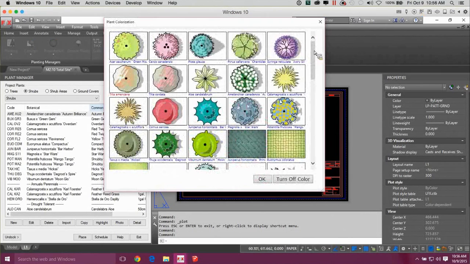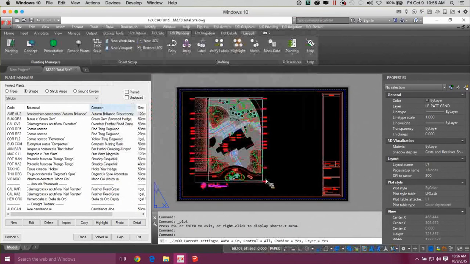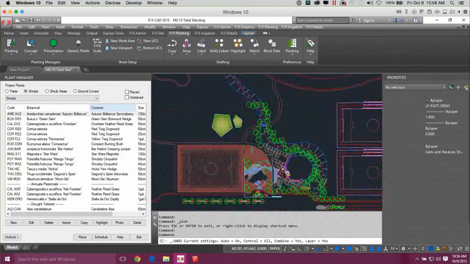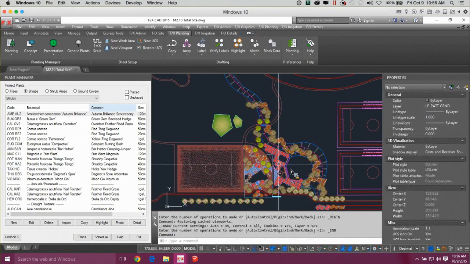I've already set up all of mine in here, and I'm going to say OK, and it's going to go through and turn on color. It's going to take a little while, but you'll see it work in the background. It's first doing all of the shrub areas and ground covers, then it's doing the shrubs, then it's doing the trees, just so that they layer over top of each other just right. And it finished.